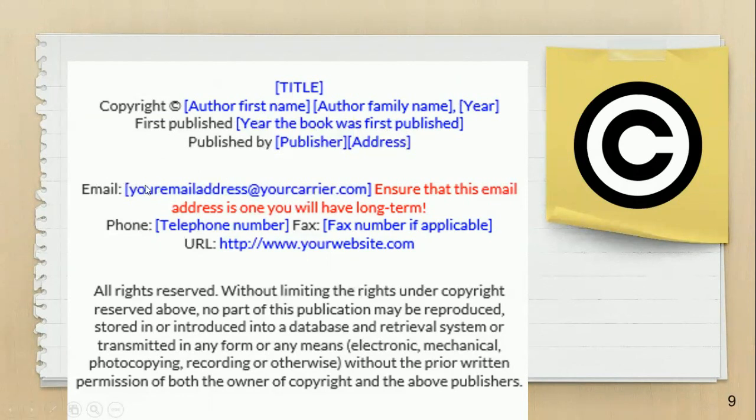So email, put in your email address here and ensure that this is an email address that you'll have for the long term. If you're using a Hotmail or Gmail and that's likely to change, don't put it in. You don't need to have this in. This is stuff that you can put in if you want to, but it's not necessary.